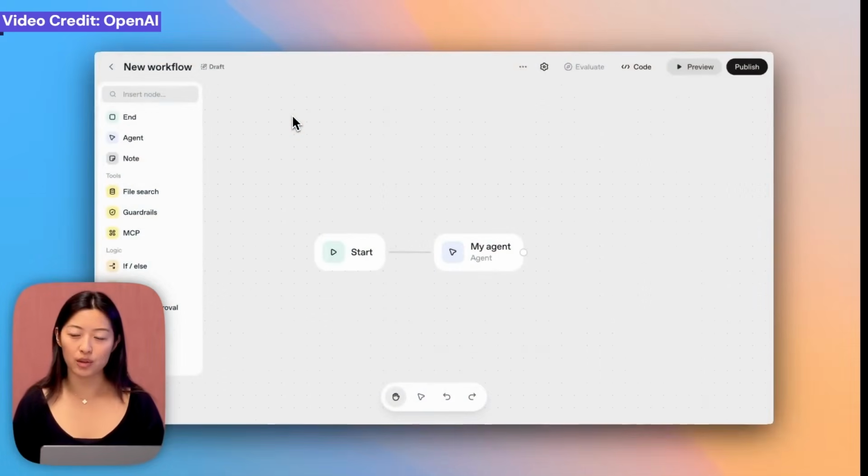Agent Builder is now available for all developers. And like any workflow, it has a start node. From the start node, you have many connectors like file search, guardrail to validate the input, branching logic, LLM, RAG, connection to external MCP tools, etc.